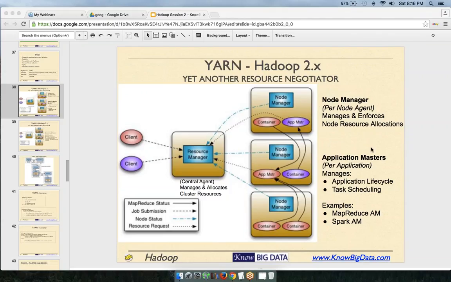Prem's question is, there may be many containers. Yes. On every node, there could be multiple containers. And in the whole cluster, there could be many containers. Containers get created and destroyed.